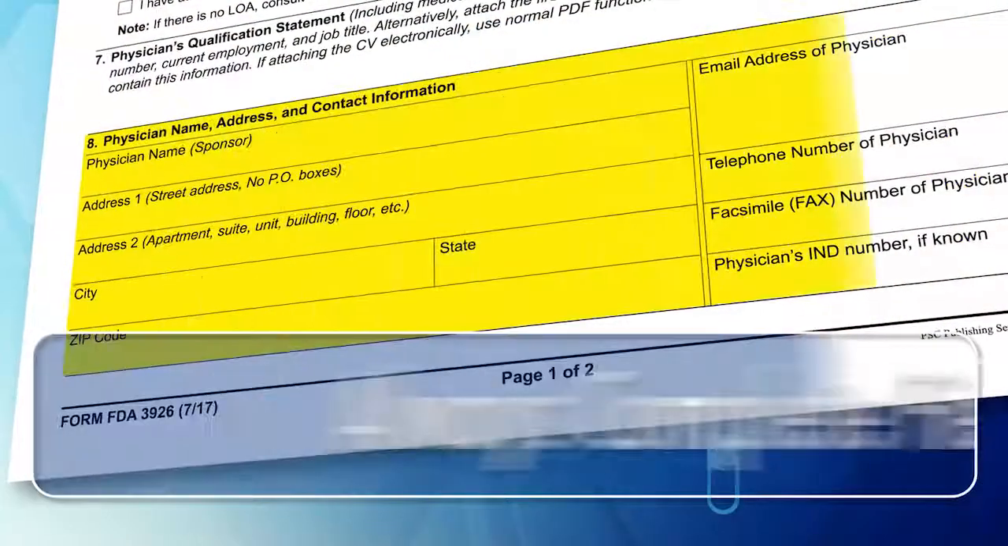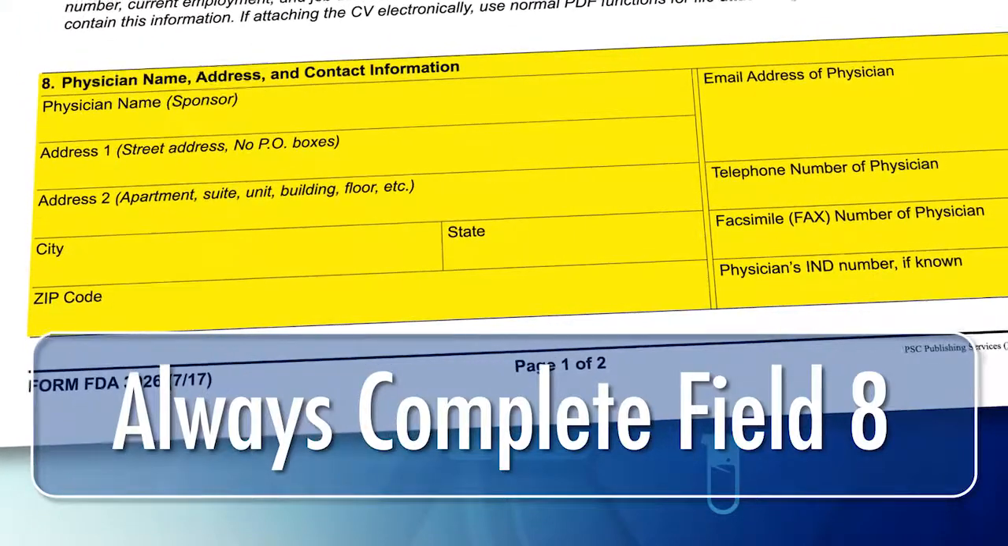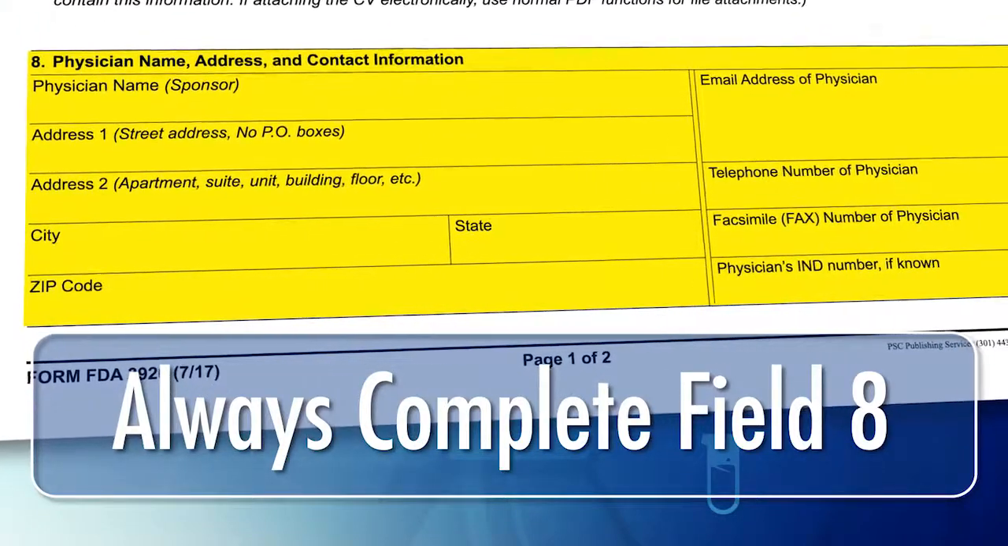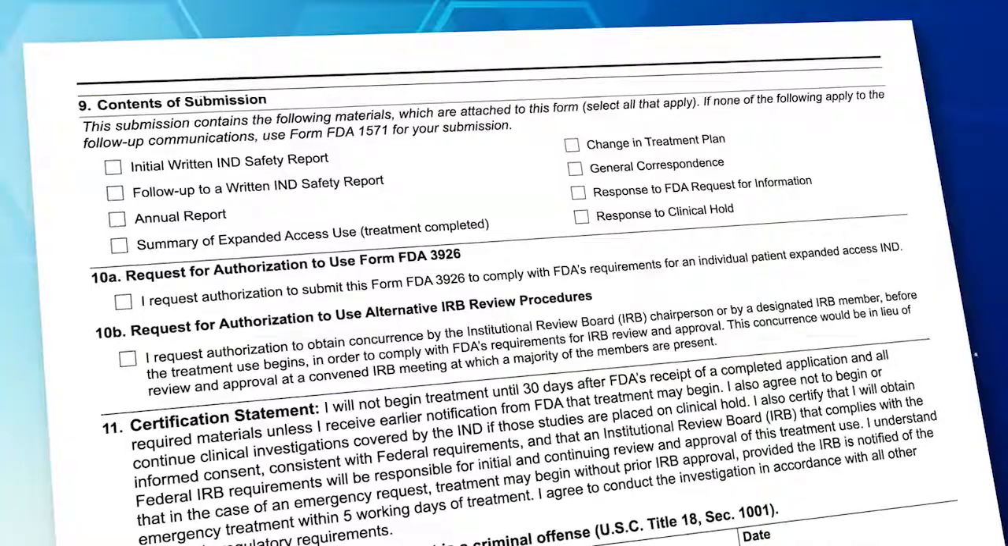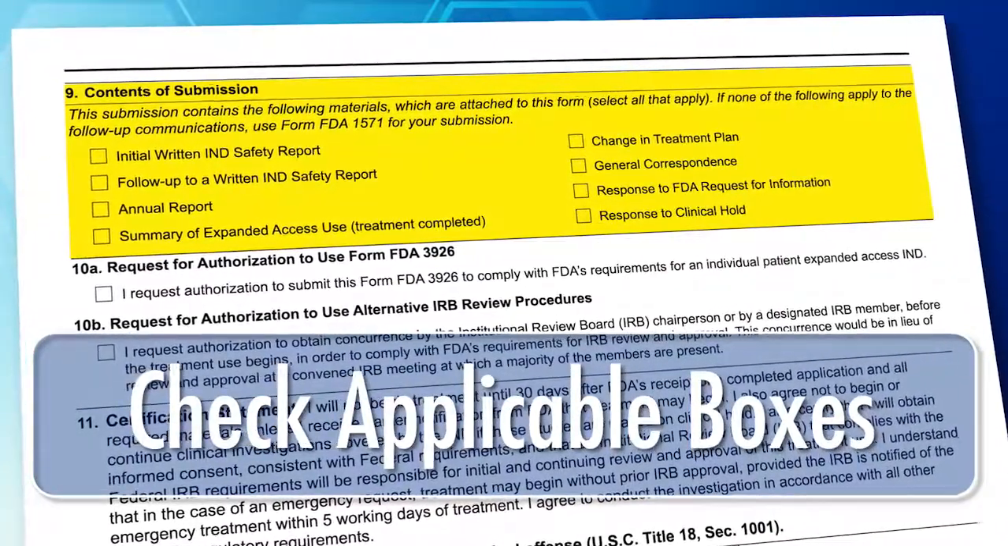Remember, fields 4 through 7 are only for initial submissions and are not needed for follow-up submissions. For follow-up submissions to an existing expanded access IND, we will focus on fields 8 and 9. In field 8, enter your contact information. This field should be completed each time Form FDA 3926 is submitted. In field 9, check one or more of the following boxes if they apply.